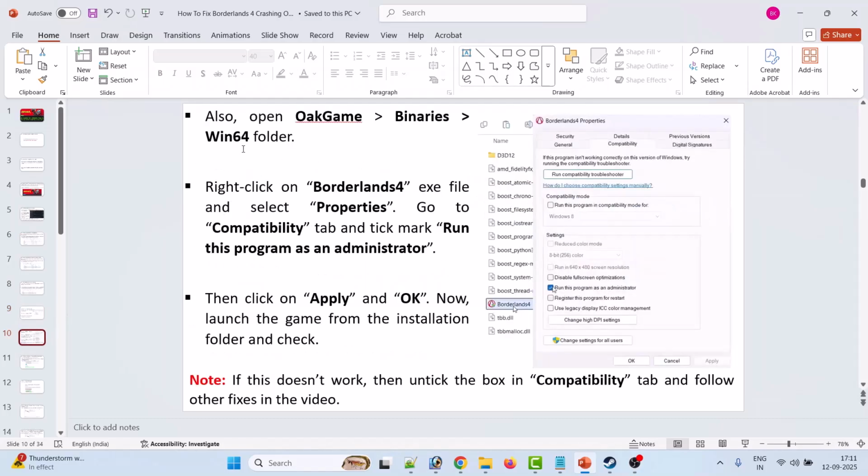If not, then also open Oak Game, Binaries, Win64 folder. Right click on Borderlands 4 exe file and select properties. Then go to compatibility tab. Then tick mark run this program as an administrator box.